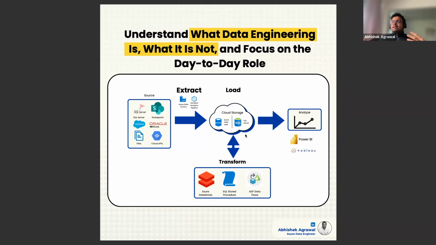And then for hundreds of data, you will transform it. Transform as in you will combine it. Suppose you have sales data and customer data, and you want to understand which age group of customers is buying most of the product. So you will join customer and sales data, right? So you will transform the data. So data engineering is only this: extraction of the data, transformation of the data, and then loading of the data. That is what data engineering is.